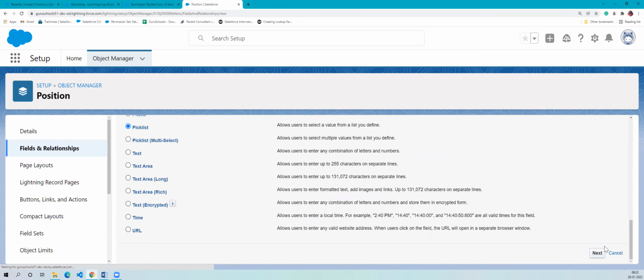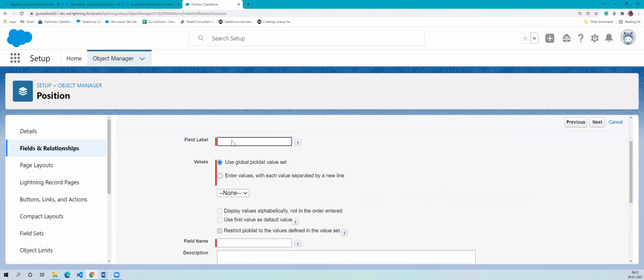Click on next. Here I will have to give the field label, which is status. Once I have entered status here, the field name is automatically taken as status. It is the developer name or API name we can use. Now here we have this values section.